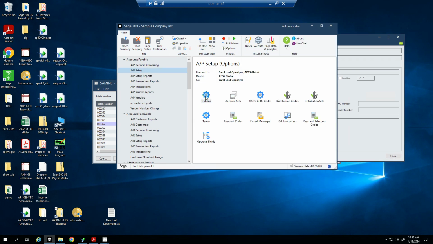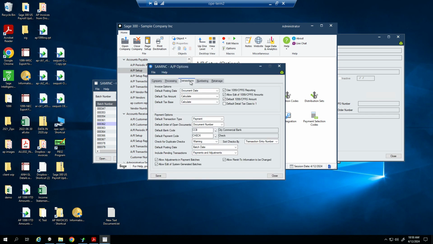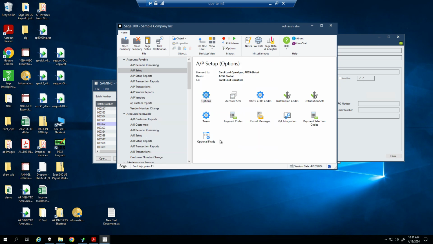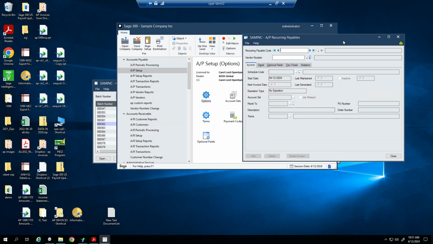So what you want to do is make sure in your setup, we're going to go back to AP setup options. You want to make sure default 1099 amount is checked. Because right here, you want to make sure that's checked because it is going to default your invoice amount to populate the 1099 amount. So that's going to be fine. It'll be the case with most of those payments, but not always. So can we override that? You can zero it out if you need to.